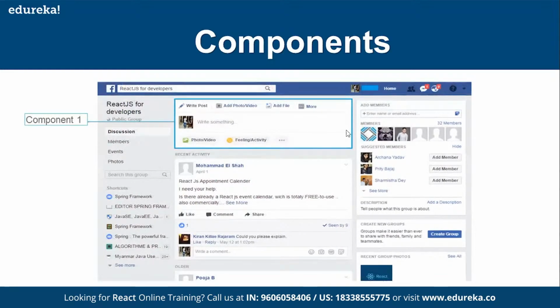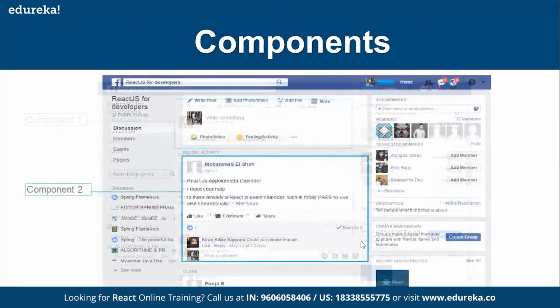Let's say this is component 1. As we talk about the first, the topmost section, it's component 1. In the recent activity, this is component 2. So basically, we're just combining multiple components to create a single web page.